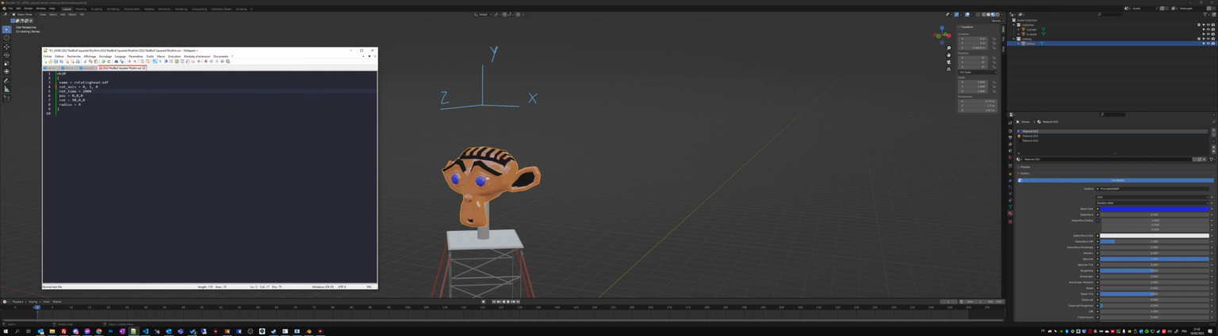Then the rotation time is how much time it will take your object to make a complete tour. So let's put 5 seconds here. It's in milliseconds.